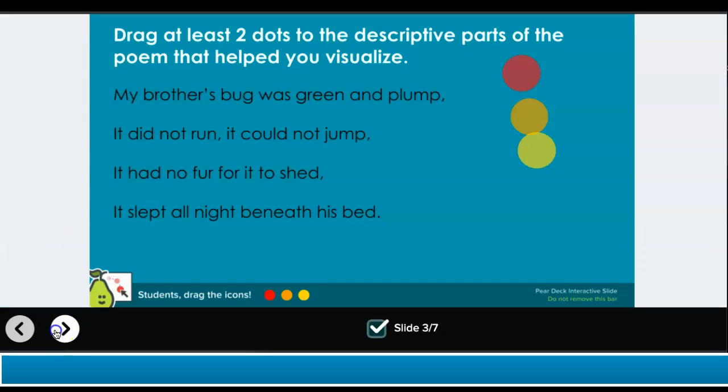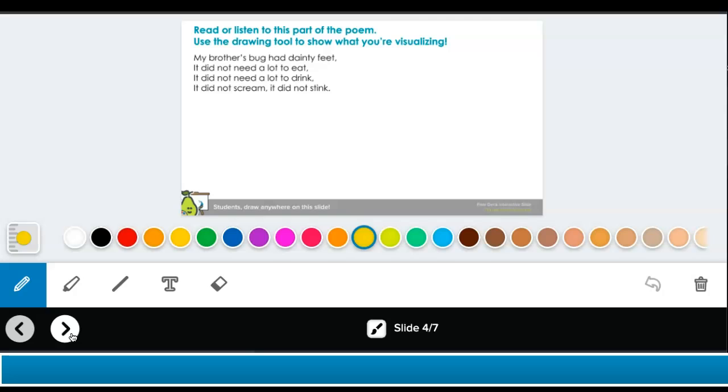Okay. Now, I'm going to prove that what I drew was based on the text. I'm going to use my text as evidence, which is what we're always trying to do as great readers. So the directions say to drag at least two, which means maybe even more if I'm trying to challenge my thinking, to the descriptive parts of the poem that help me visualize. Well, I definitely used the words green and plump, and I drew that bed. Let's get more info from the next stanza.